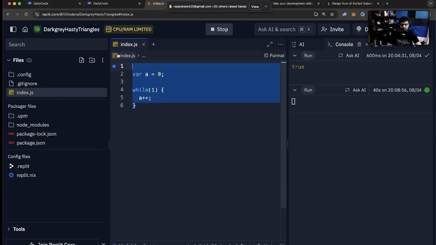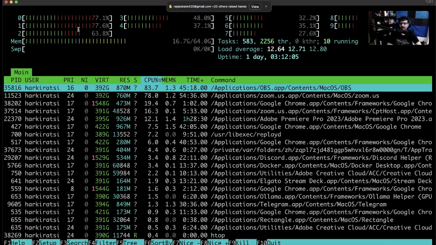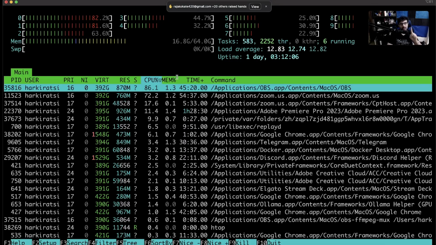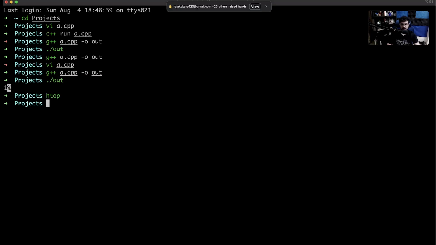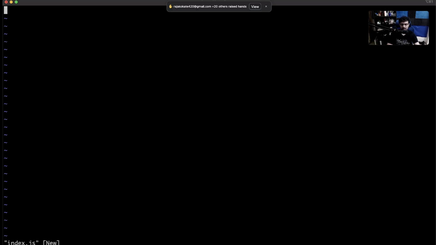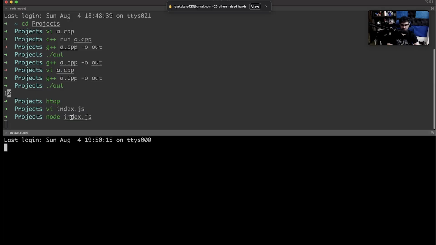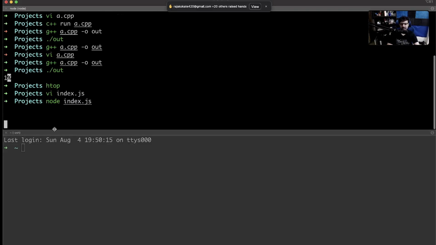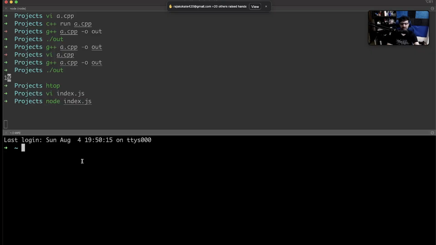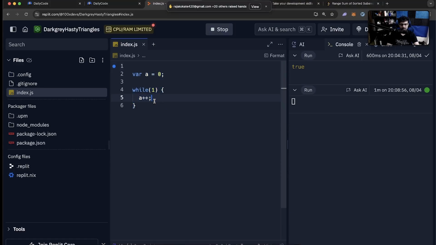But when I'm running this JavaScript code, then everything will not be at 100%. Only one of them will be at 100%. If I quickly run this JavaScript code locally, let me put it in an index.js file. Let me run this index.js file. I am running this index.js file infinitely over here. It is running an expensive operation, which does nothing right now, just goes over a variable and increases its value. That is what this a++ does.